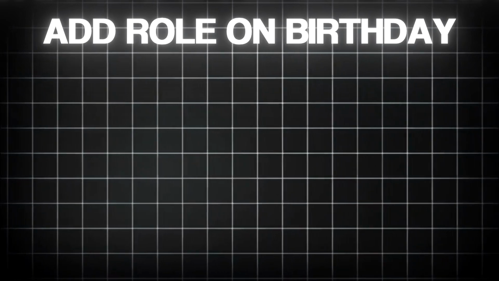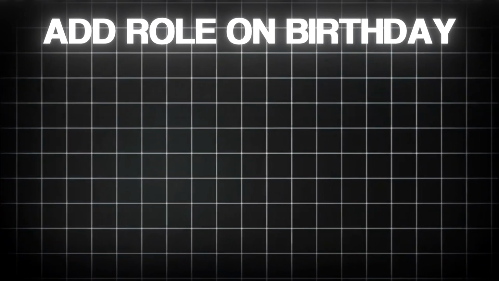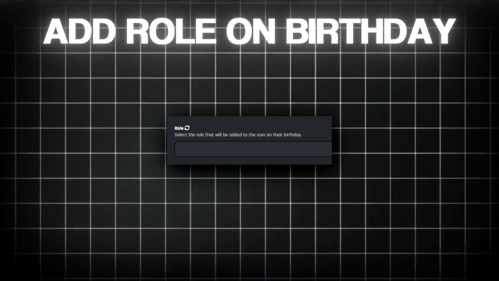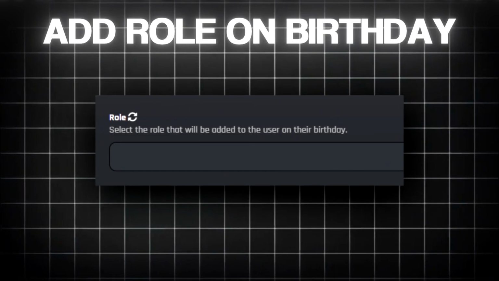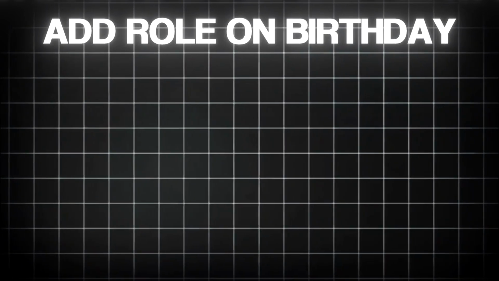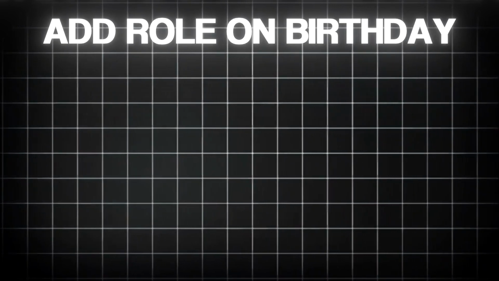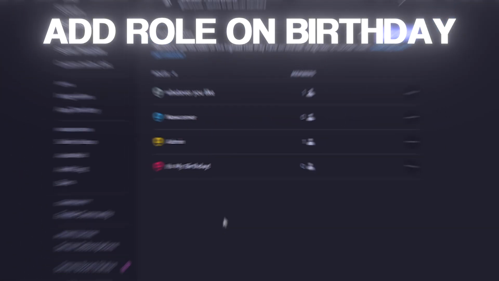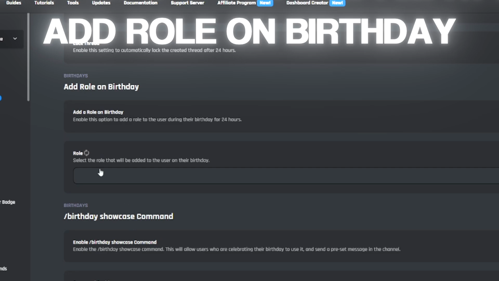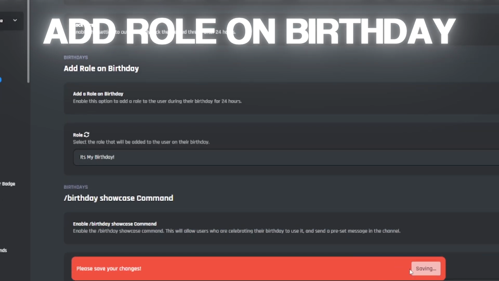Once you enable this option, a new option gets toggled on, the roles. The roles list lets you add a role that would permanently be given to the member when it's their birthday. So let's say I have a birthday role on my Discord server that I would like to hand out to members when it's their birthday. Assuming that I have a birthday role, I will then refresh the roles list on BotGhost and then select the birthday role and then hit save changes.